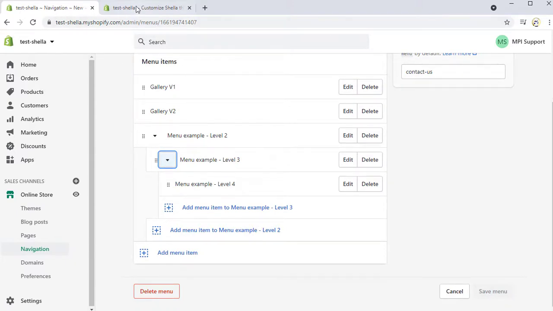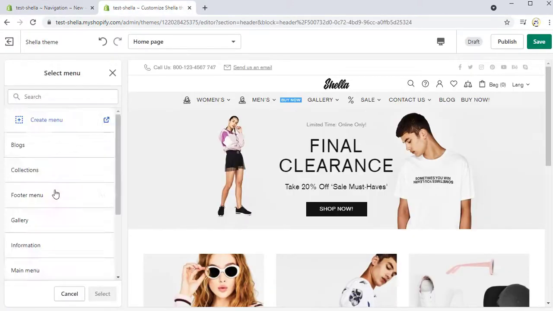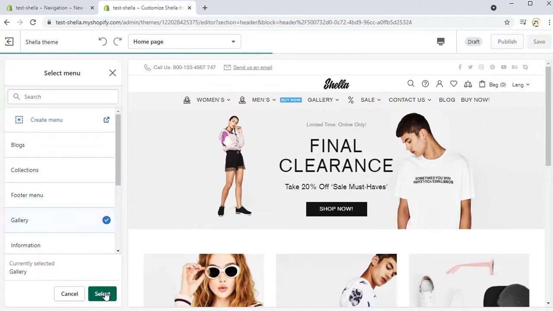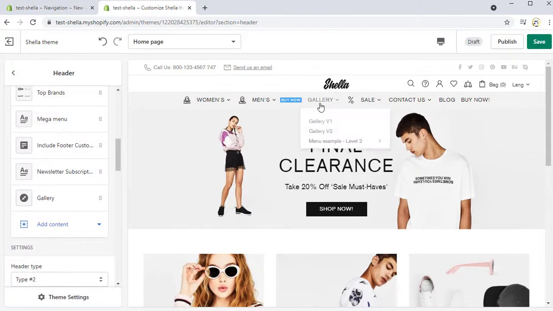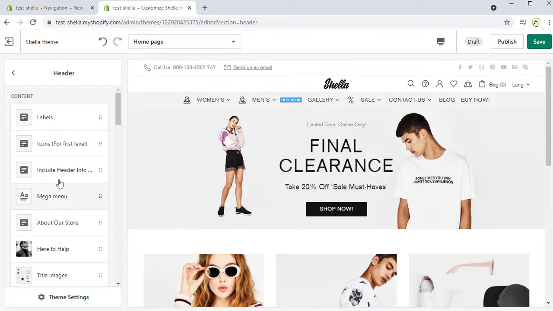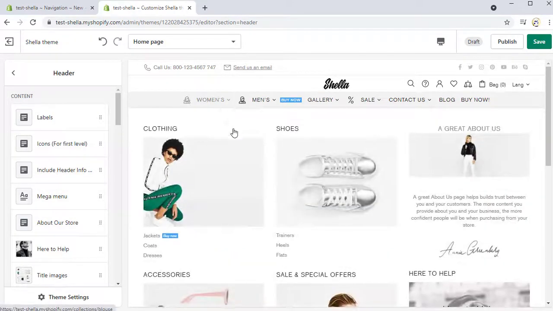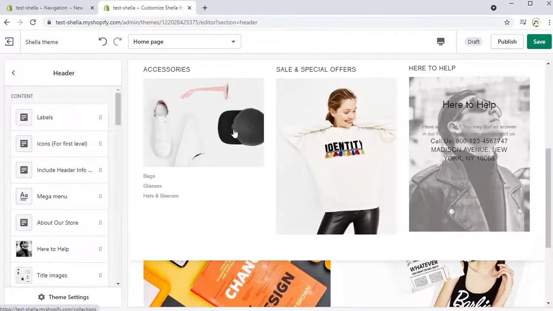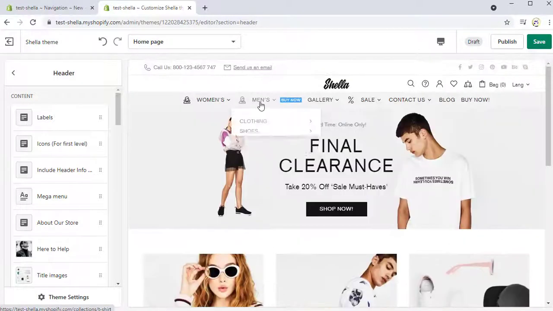Now we can select the created menu in the theme editor. And here it is. Now let's check all what we have done one more time.